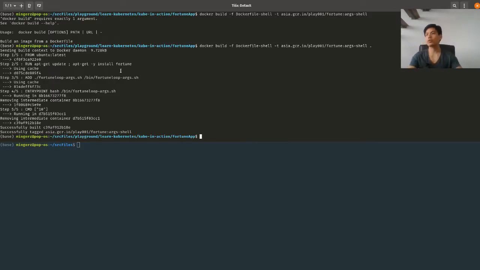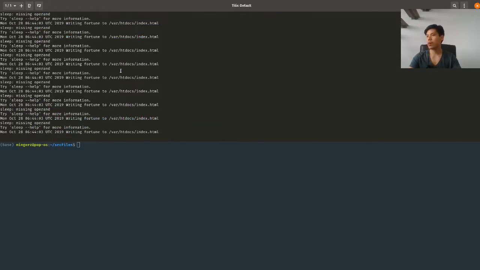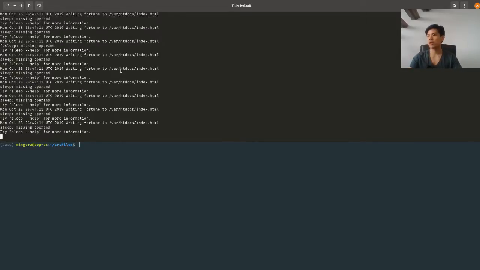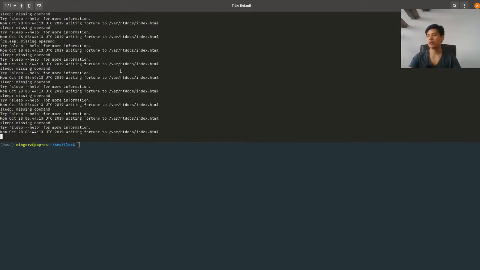Entrypoint bash fortune loops, then docker run asia.gcr.io/play001/fortune:args-shell. Oh, look at that. Look at what happened over there. My god, it's not working. Look at this, guys.